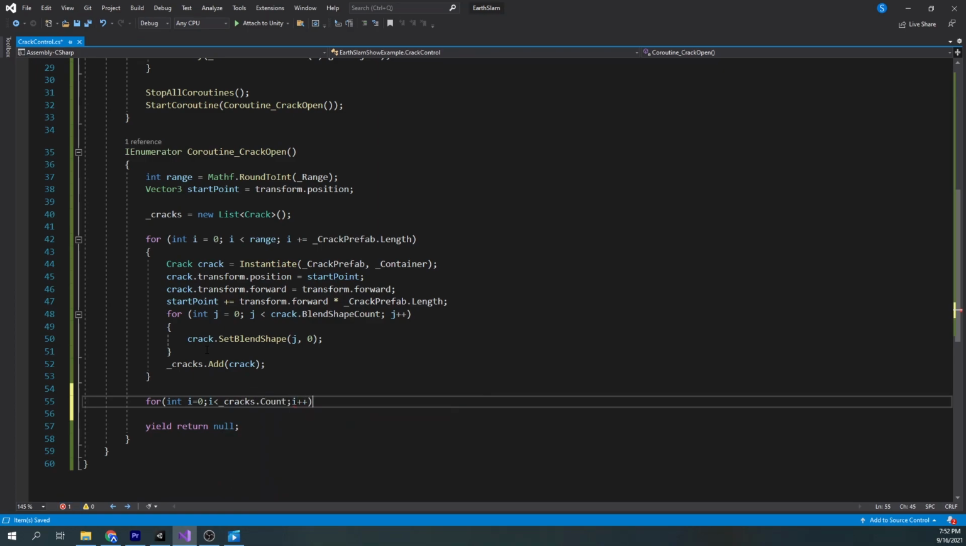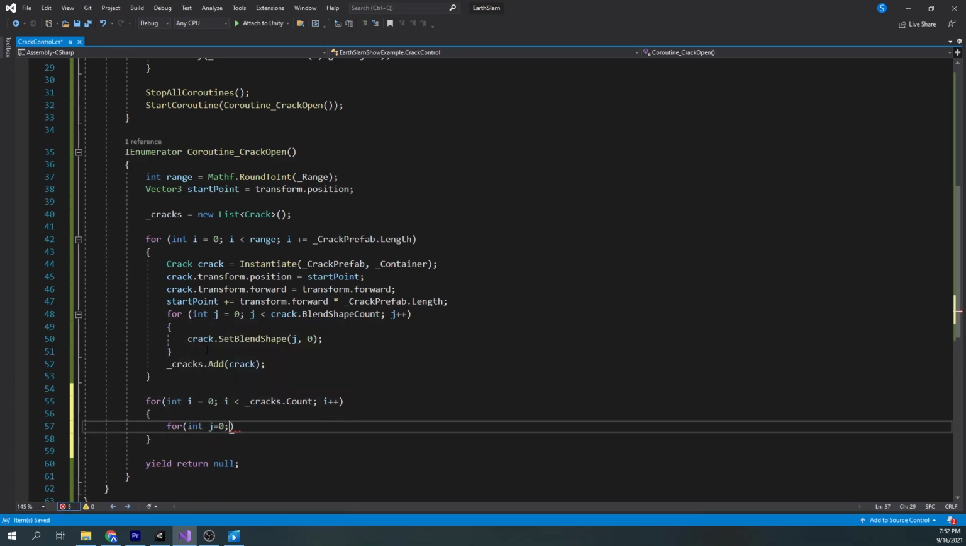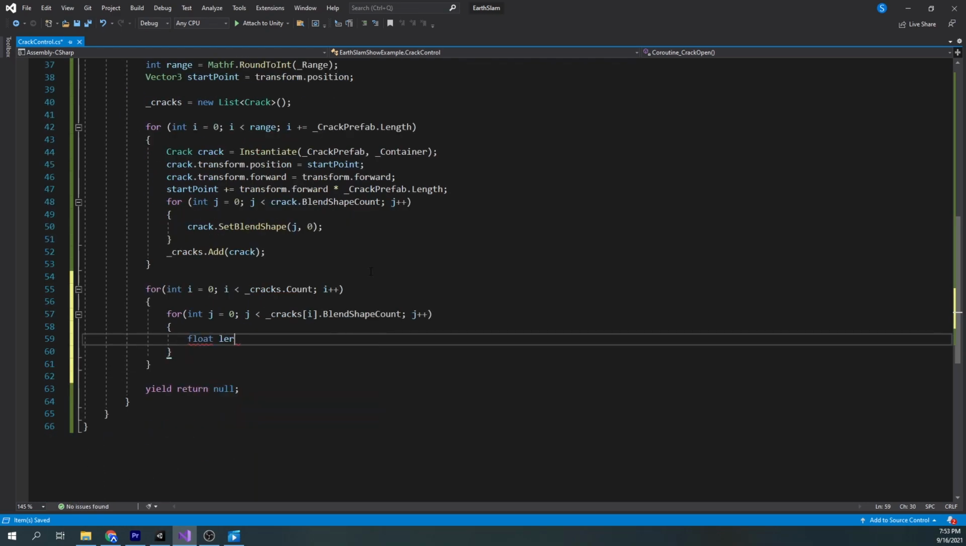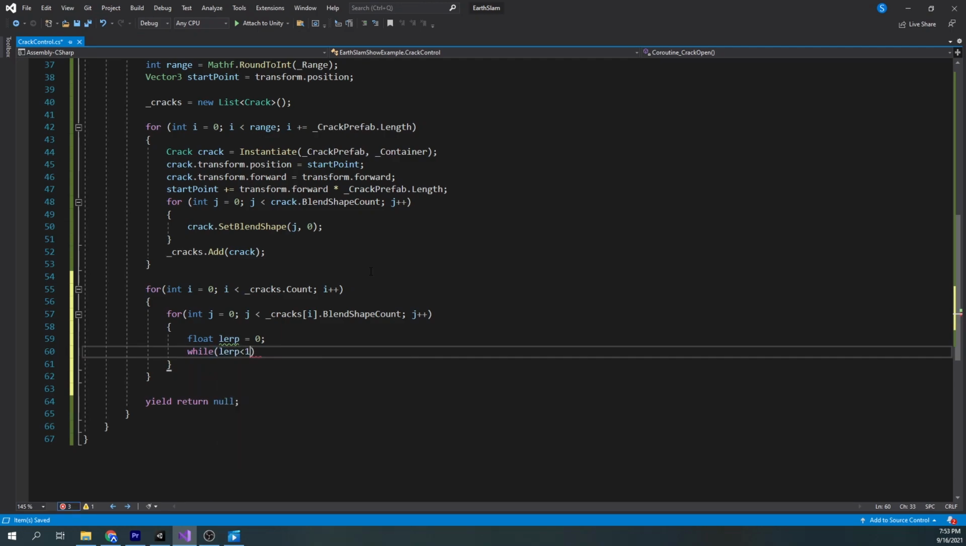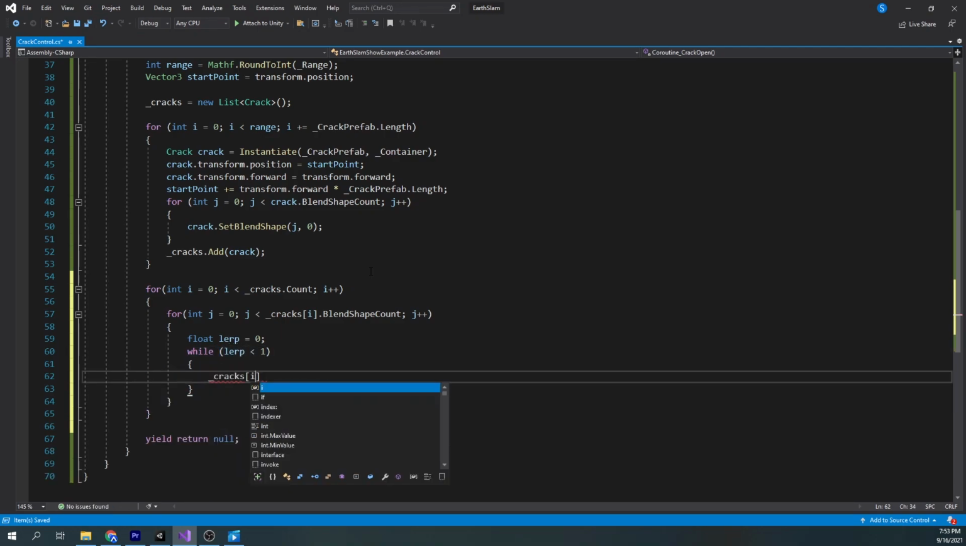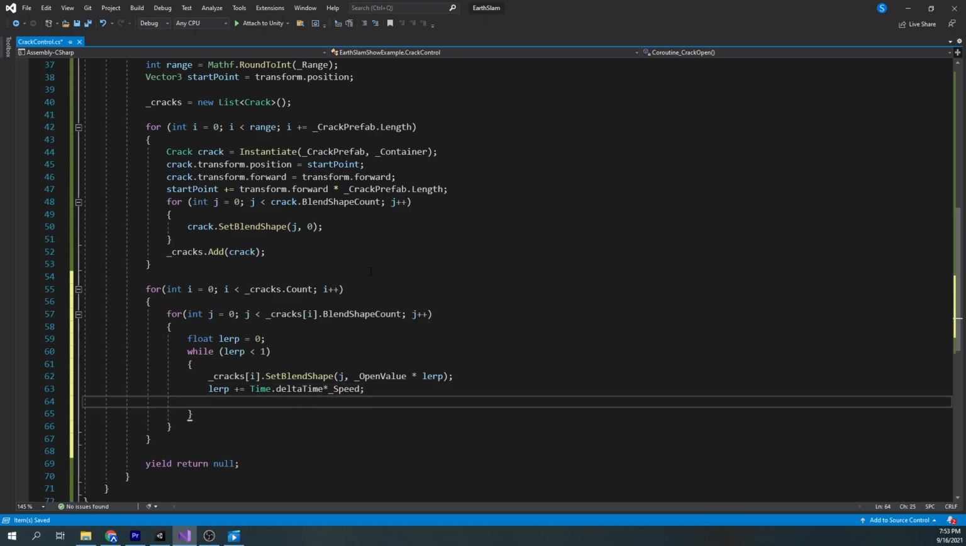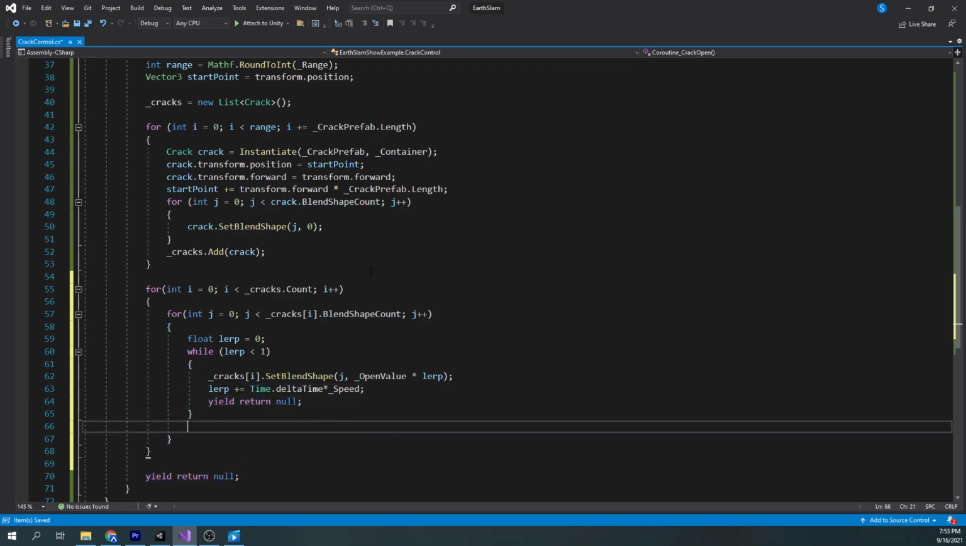Next, we want to animate the crack's opening. To do that, loop through all the blend shapes of each crack, and then lerp its blend shape to the open value. Next, increment the lerp by our Time.deltaTime multiplied by speed, and then yield return null. Finally, when the while loop finishes, set the blend shape to exactly the open value.